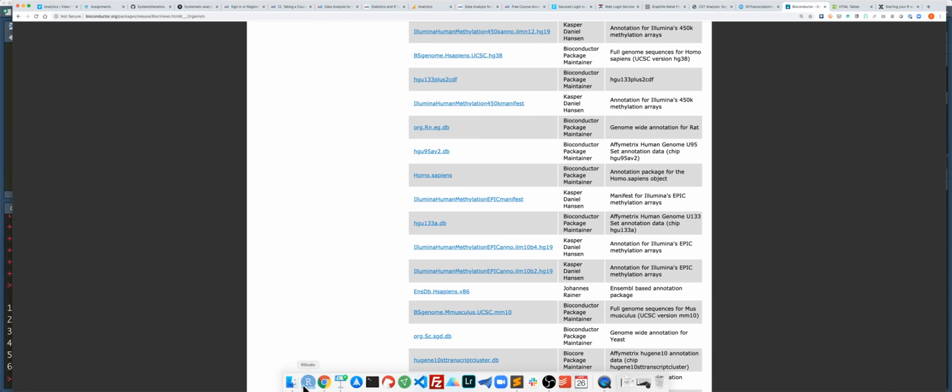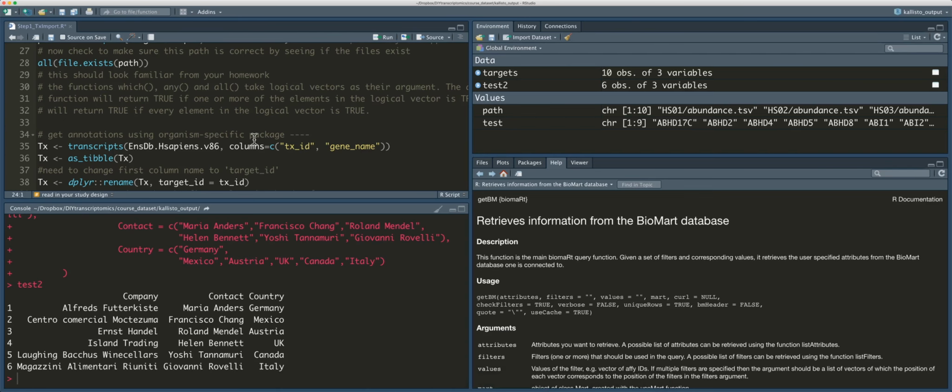We're going to go back to RStudio now. And for the purposes of the data set we're working with in class, it's human data. So I need a human database annotation package. And luckily, Bioconductor provides not only an option for that, but even several options. And those options really are different depending on the release or the version of the human reference data.